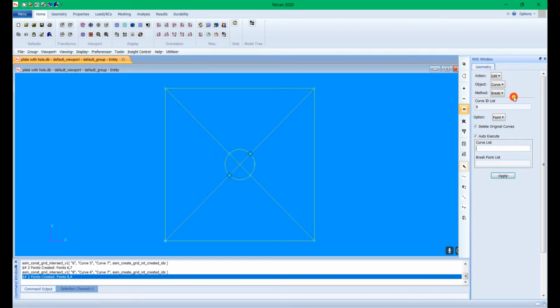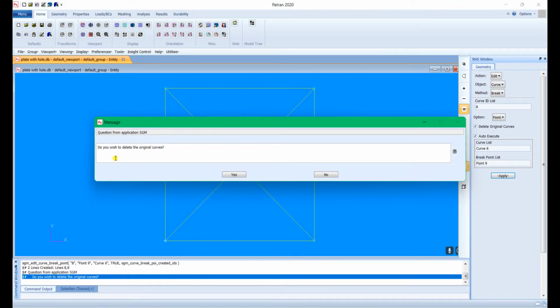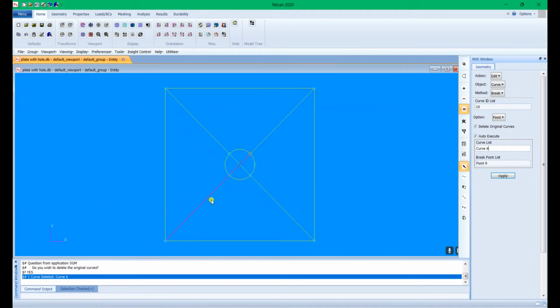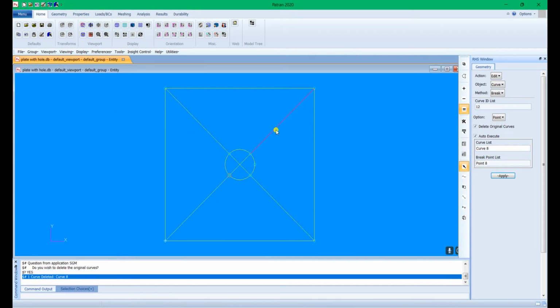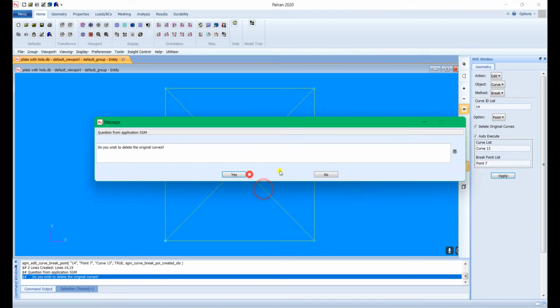Now I will go to edit curve break. What it's going to do is break the curve at that particular point. Remember, here auto execute is on and delete original curves is on. First you have to choose the curve list and the break point list. You click here, and it will ask, do you wish to delete these original curves? Yes, we are deleting the original curve. That means the original diagonal is deleted, and we have curve 1 and curve 2. Similarly, click on this curve and this point again. Now we have 3 curves here, 1, 2, 3. Similarly, repeat this process for the other diagonal as well.